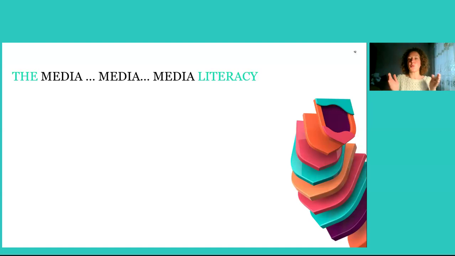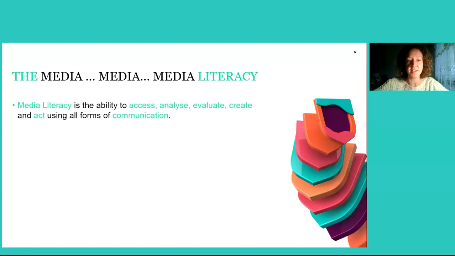Then we have media where we can also put museums, books, learning, and so on. And for both of these, we need media literacy. Media literacy is a field of studies that appeared not very long ago in 1960s, and it's defined by the National Academy of Media Studies as an ability to access, analyze, evaluate, create, and act using all forms of communication.